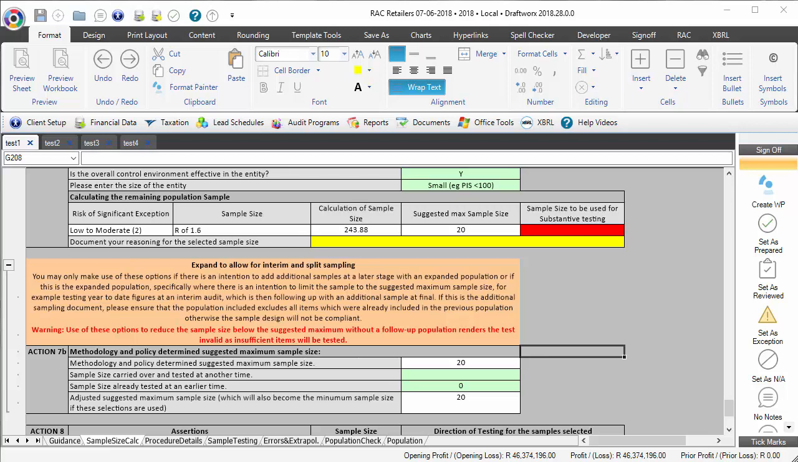Today I want to deal with the new settings available on our sampling template. This is applicable to the manual sampling as well as the automated sampling templates within RAC. So whether you're using Audit Lite Plus or RAC, the process is going to be the same.